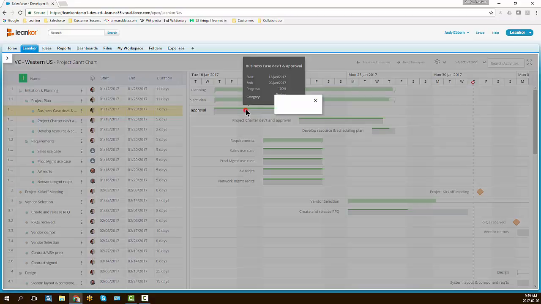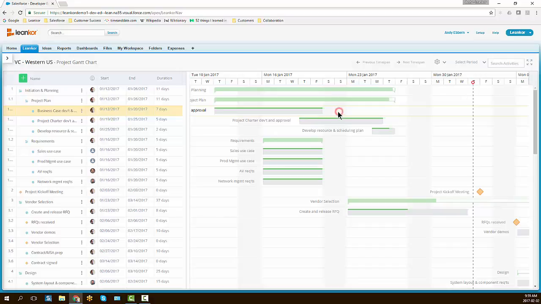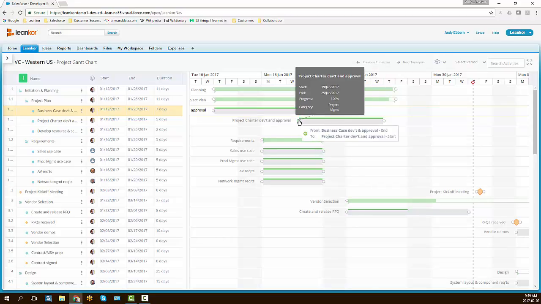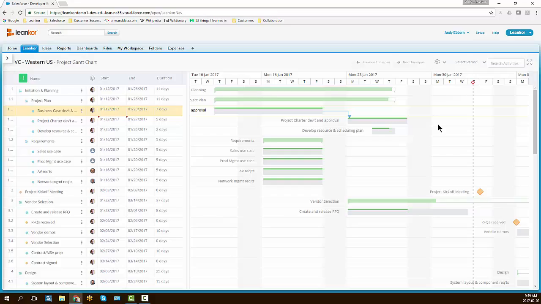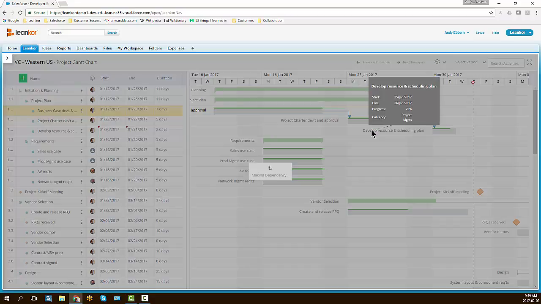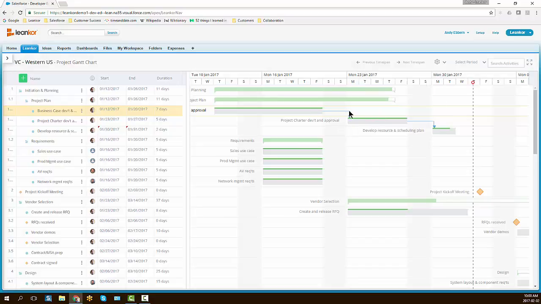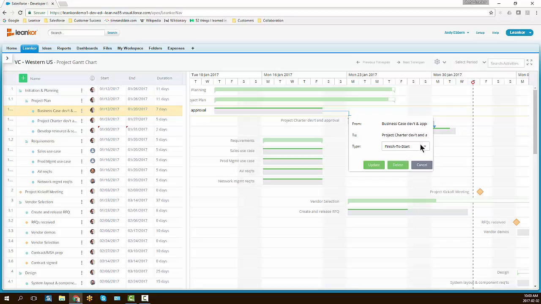So here I have an activity called business case development, and I want to make my project charter development approval dependent on it, and I can simply click and drag from one end to the start of the next activity, and I'll do the same with my resource and scheduling plan, and it will automatically adjust the activities so that one starts when the other finishes. If I double click on this dependency, it will also show me the various options for the types of dependencies I want to add. In this case, I'm using a finish to start dependency.